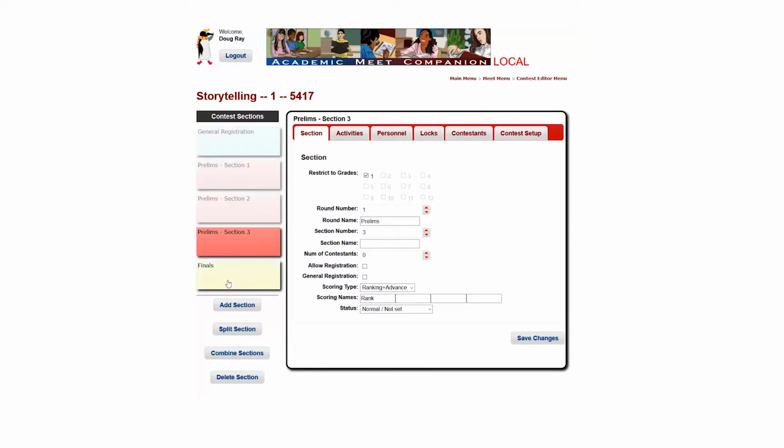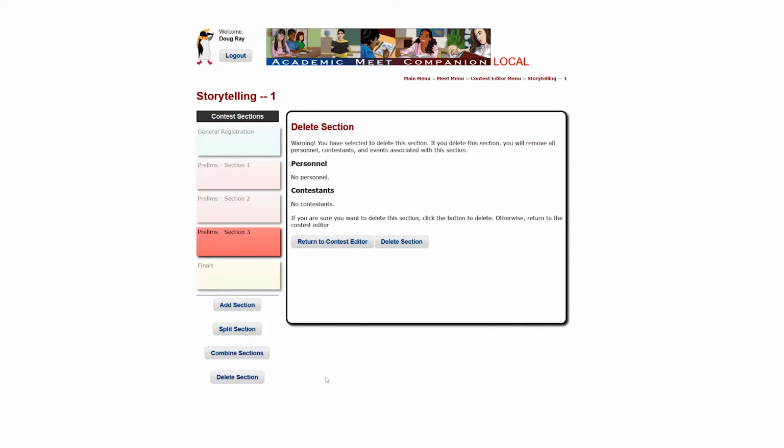Now that it is the highlighted one, click the button down here at the bottom that says Delete Section, and verify that you have no personnel attached to it and no contestants attached to it. That's the safest way to do it. And then go ahead and delete the section.